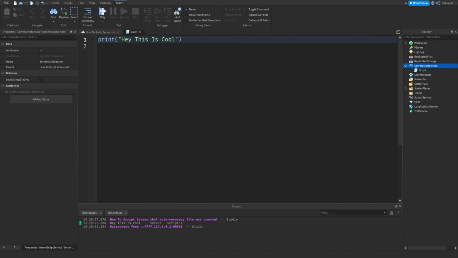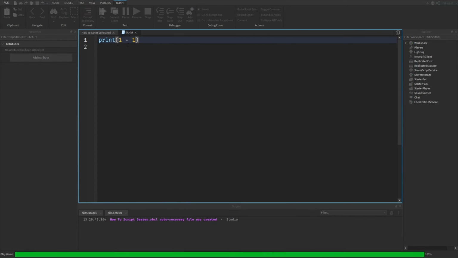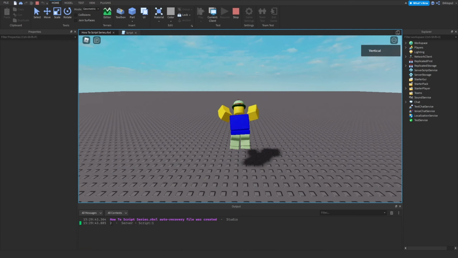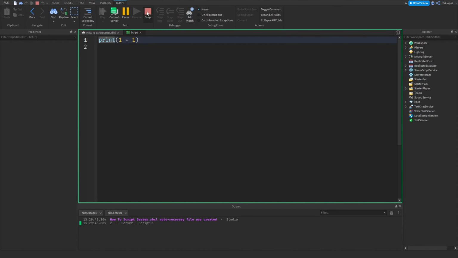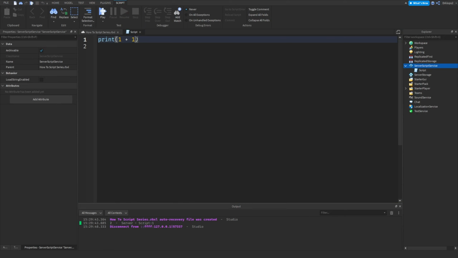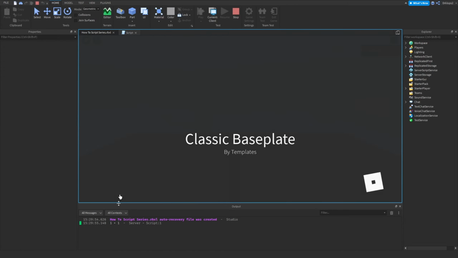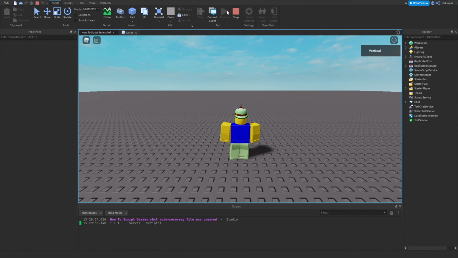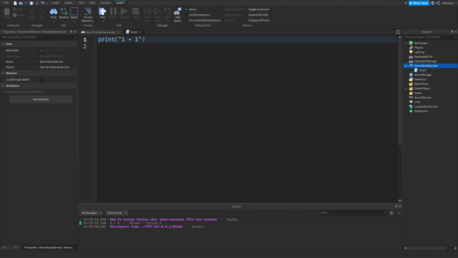Right? But this is not all that print can do. It can also do much more. For example, it could do basic math. So like 1 plus 1, it'll print what 1 plus 1 is equal to. And just like this, it will print 2 because that's what it equals. But if we were to use quotation marks, then it'll physically print 1 plus 1. It won't give us the answer. That's pretty much what the quotation marks are for.